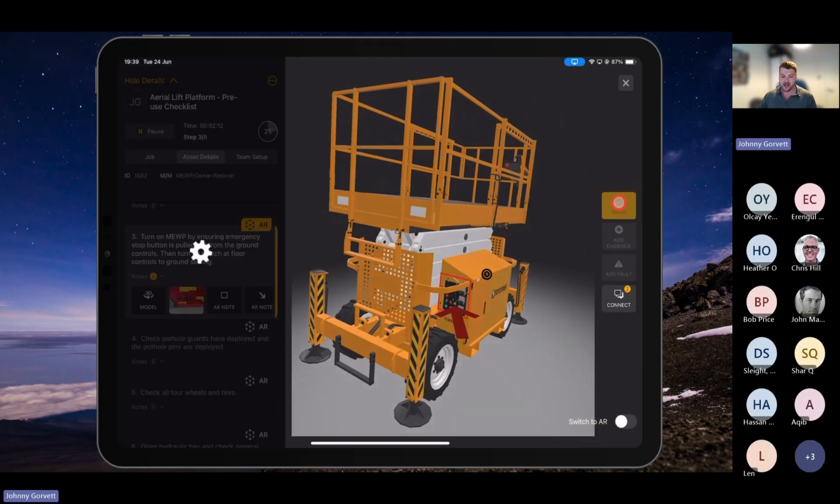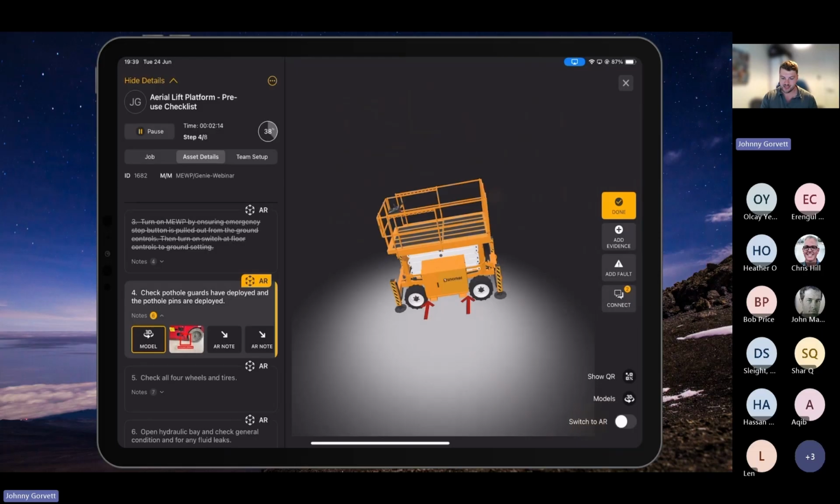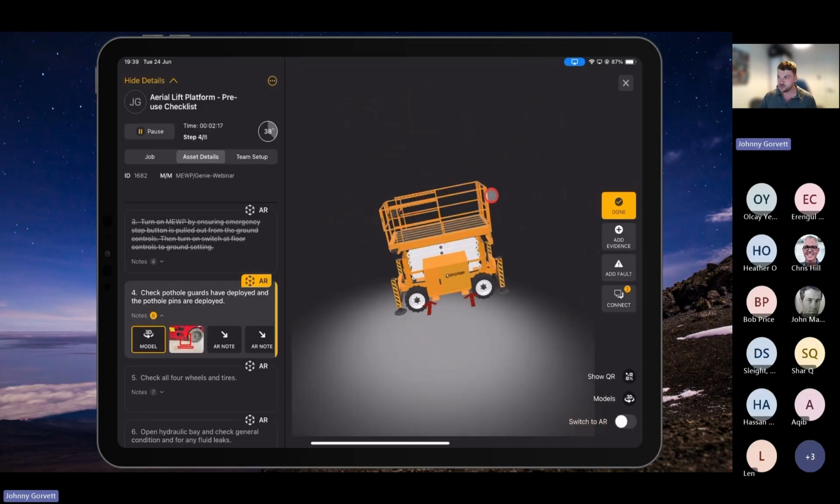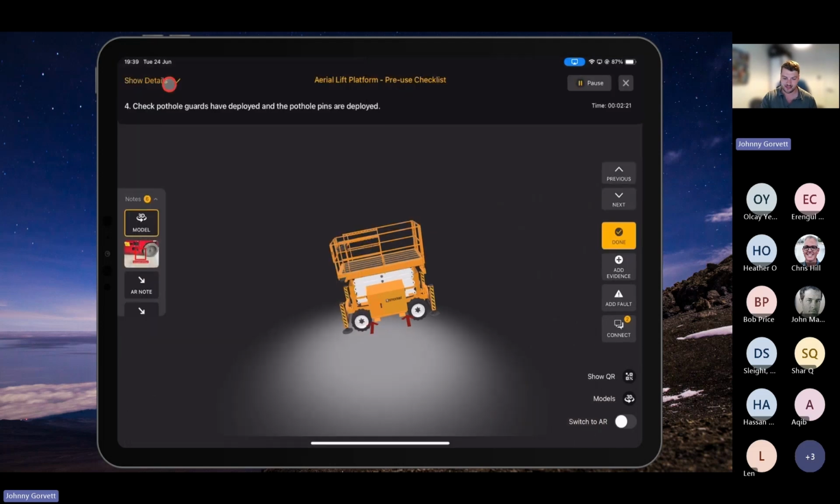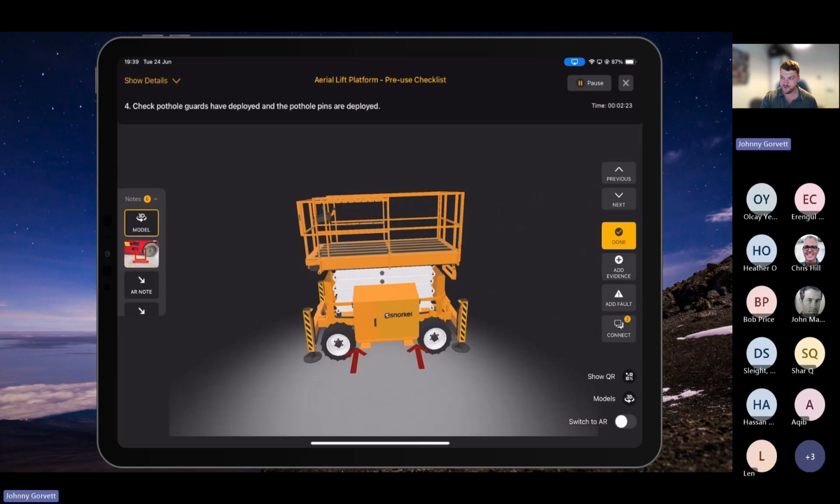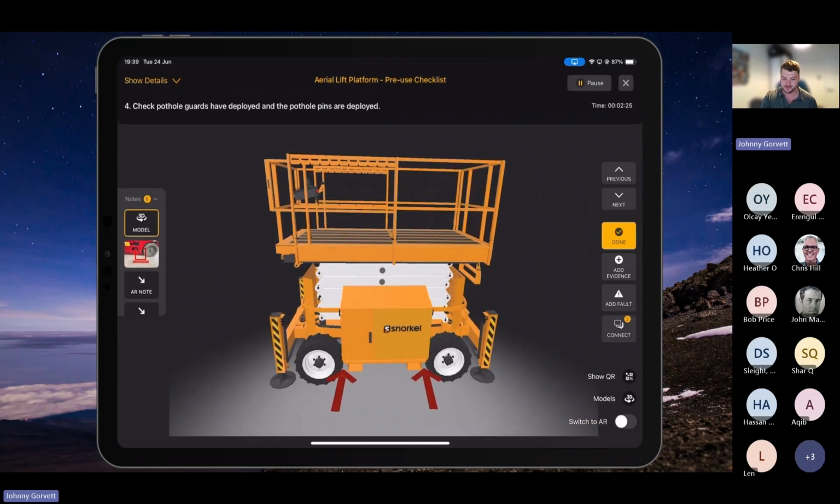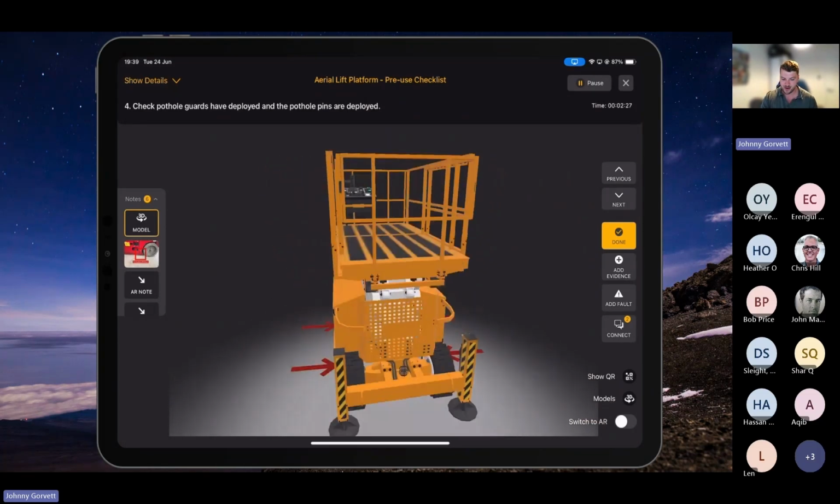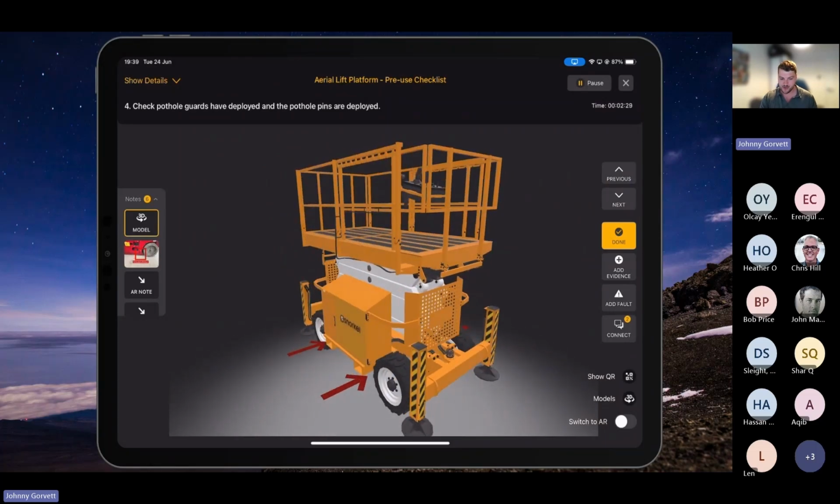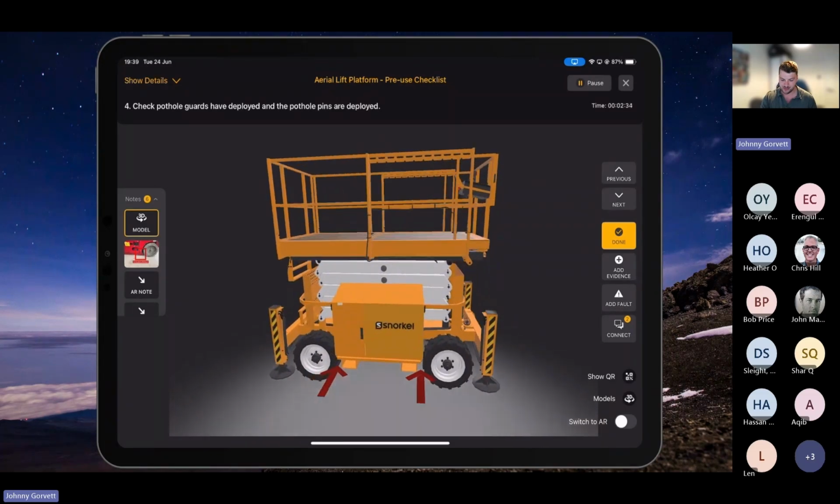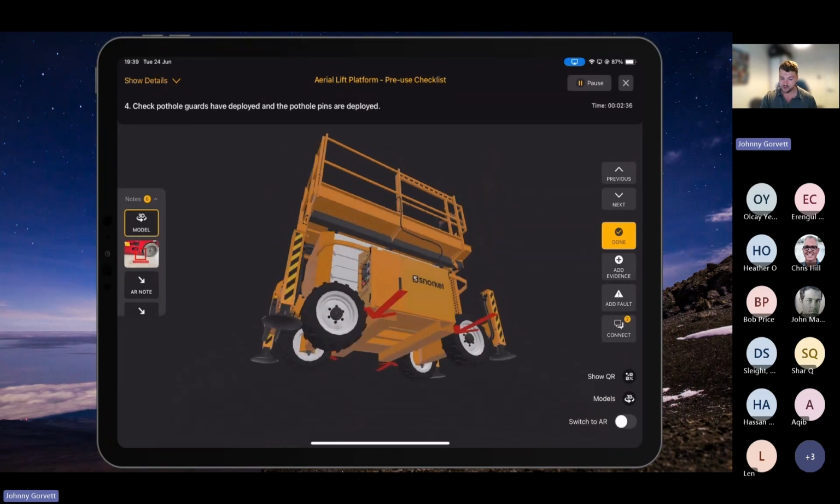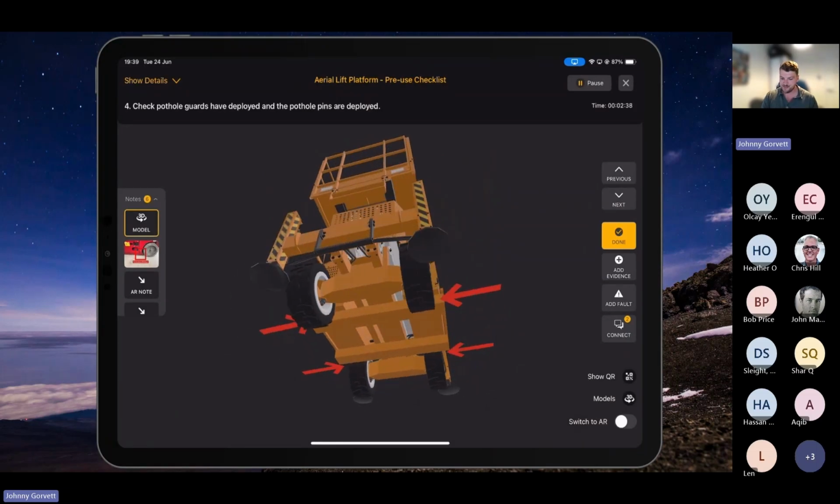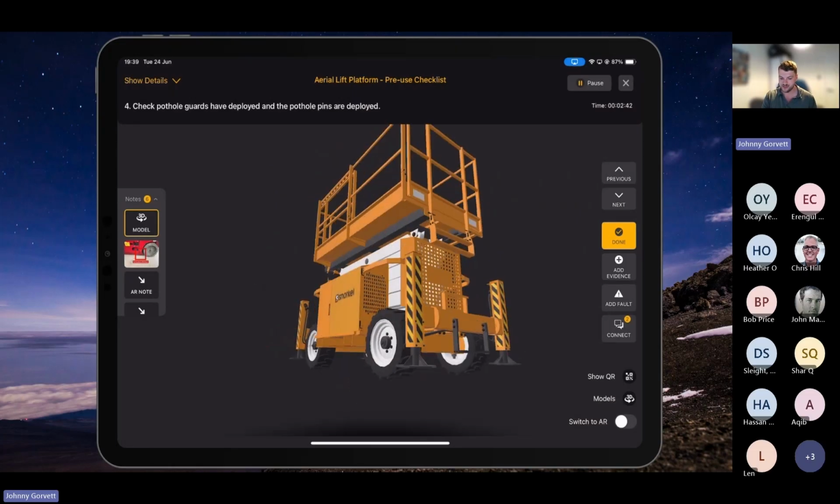So hit done. Now, maybe if I want to have a bit more real estate used, I want to really consume this 3D model, I can hit the hide details button at the top, and I can have a bit more of this 3D model used within my screen. So I can really review where I'm looking here, and I'm being asked to check the pothole guards are deployed and the pothole pins are deployed as well. You can see I can view this, and I can actually go underneath the model. You can move this around really nicely, and you can probably get a more detailed overview than you would if you were using AR on the physical asset as well.